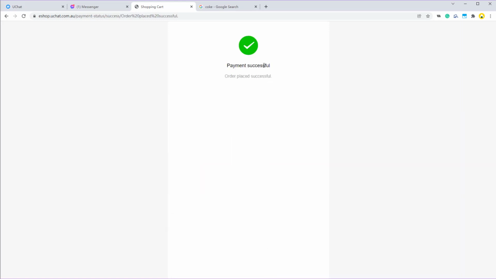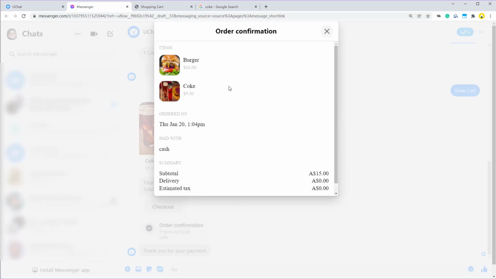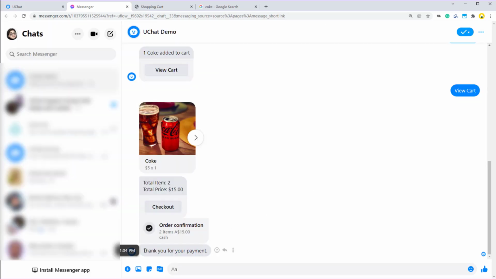Okay, the payment is successful. So I have already received a message from the chatbot. One of them is the order confirmation. Click on that and you will see your order confirmation, the time, the payment method, and the subtotal, everything. And also, thank you for your payment. This message is also triggered.